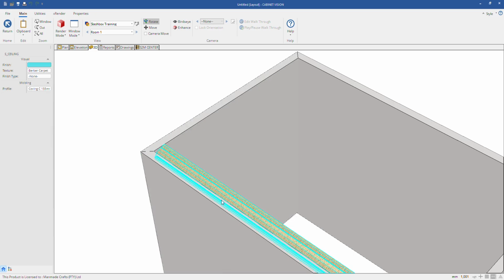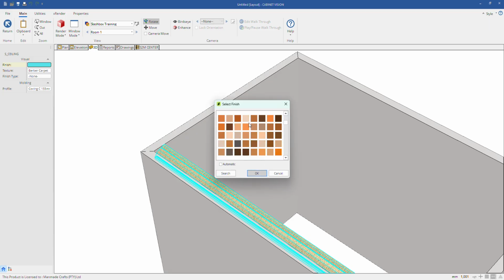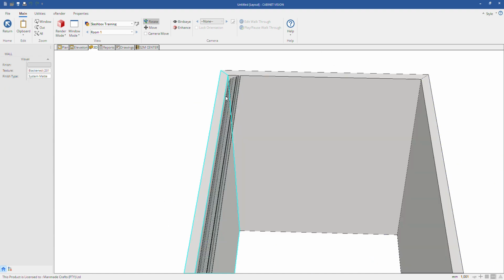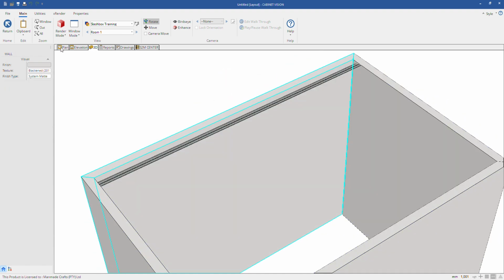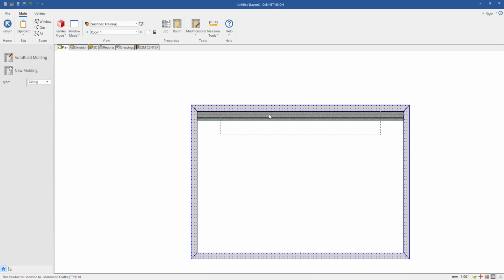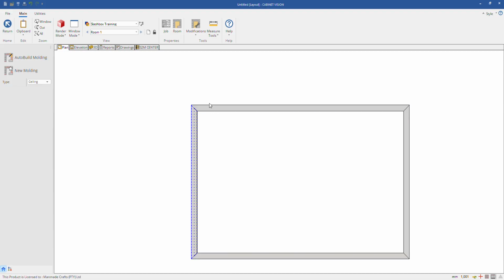There we go. They are selected, and here I can also still go and change my finished color as well as my texture. Change it for your design aspects. So molding, top, ceilings, floors all work on exactly the same principle. They all work exactly the same. It's just the different areas that they affect.